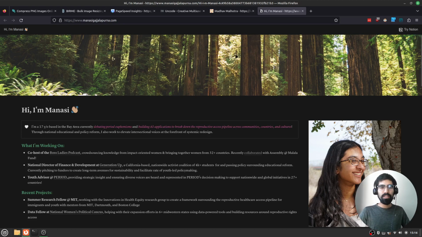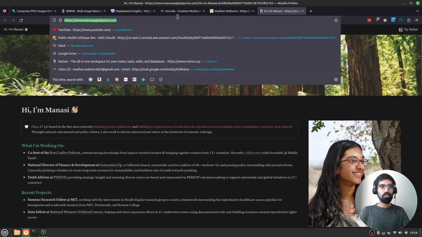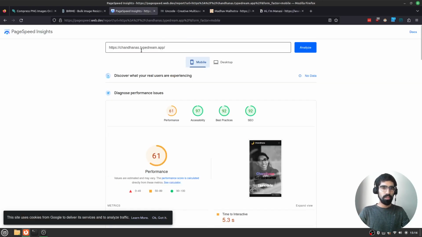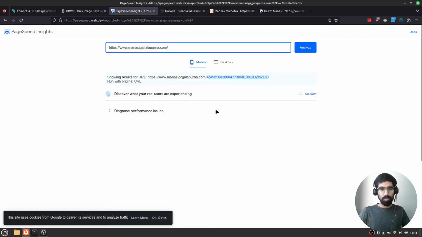The reason is that Notion is not built for making websites. It's built for another purpose. And so, if I try to run this on even PageSpeed Insights, we're going to have a lot of issues come up. The first thing is PageSpeed Insights is going to struggle to even identify what the problems on this page are, because the page is so different from websites it's used to.